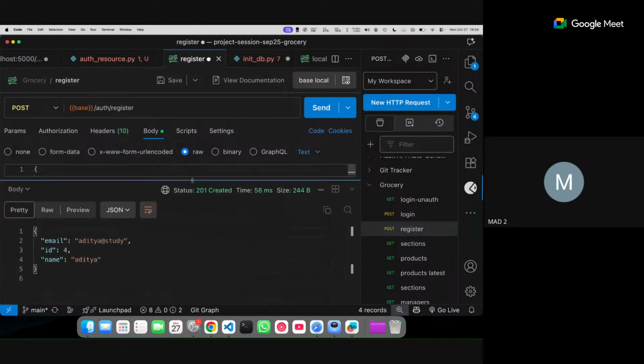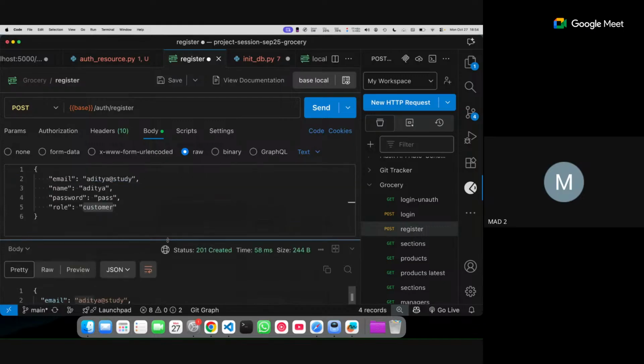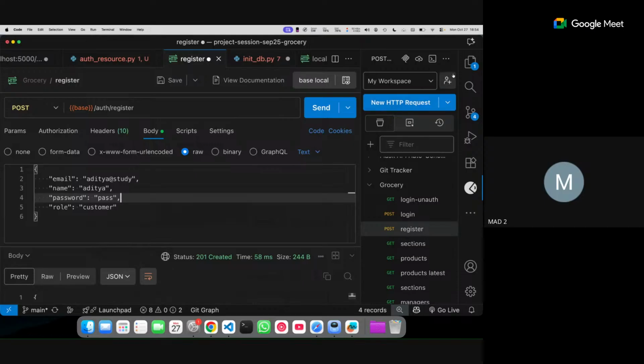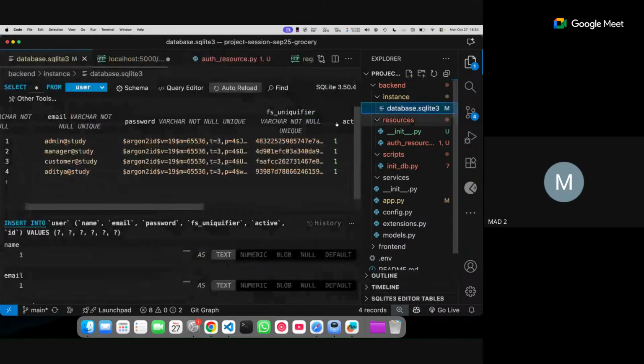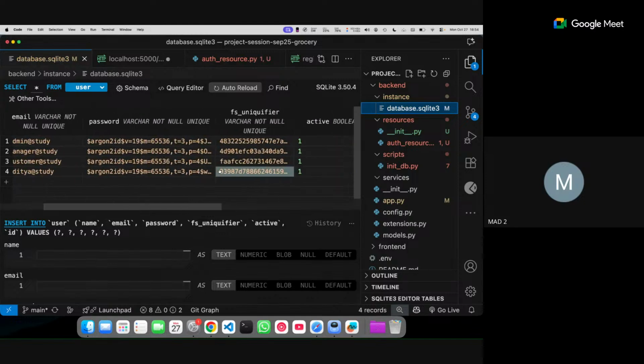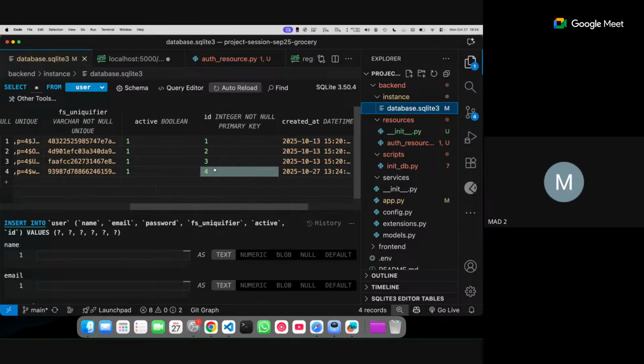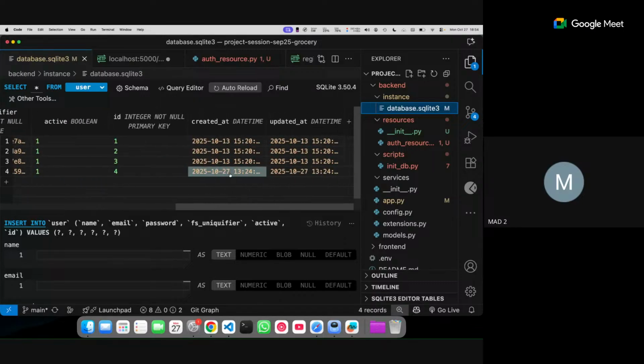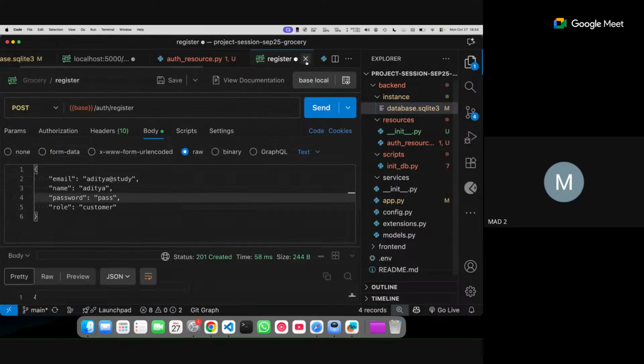Okay, so you saw status 201 that we send back is created, and the email, the ID, and the name got back to me. That means this should now be created. Let's check the database also if this is created or not. You can see a new field gets created, and let's see everything is filled up properly or not. Yes, even FS unifier is filled, and this is the case. And again, let's try to register again for something else.